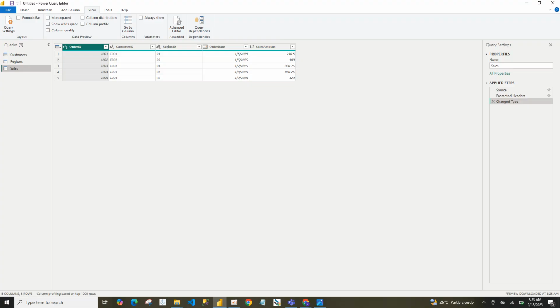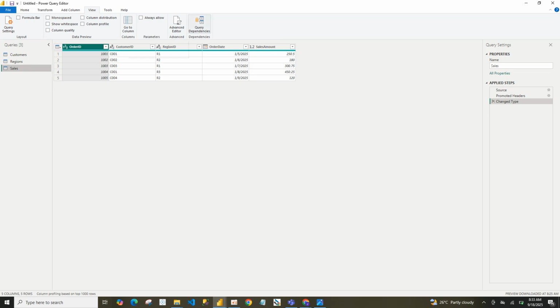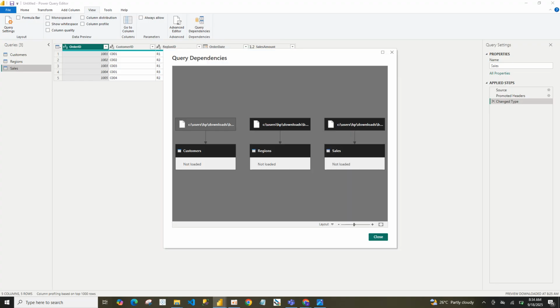Now, how do we get into query dependencies? So you go to View. Once you have loaded your data sets, make sure you load these three data sets. Go to View, then you will see Query Dependencies. You now click on Query Dependencies. Now you will see a diagram showing the relationship. You see that sales depend on customer through customer ID. Let me fit this.